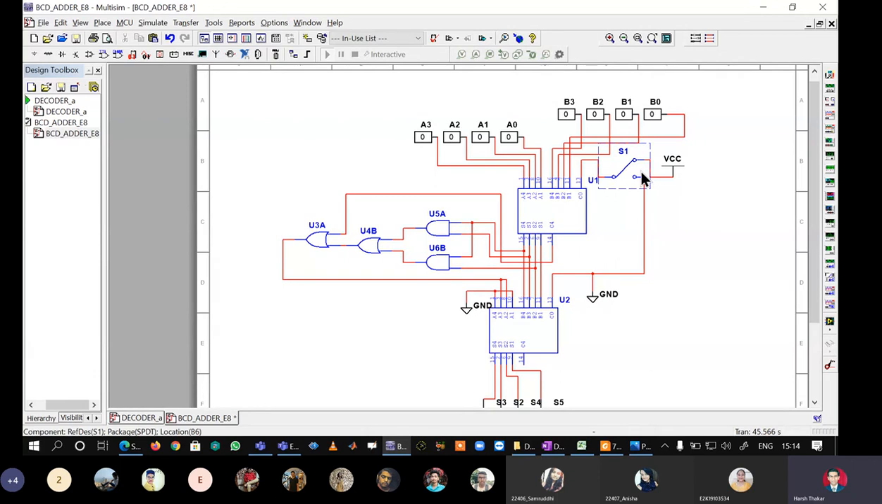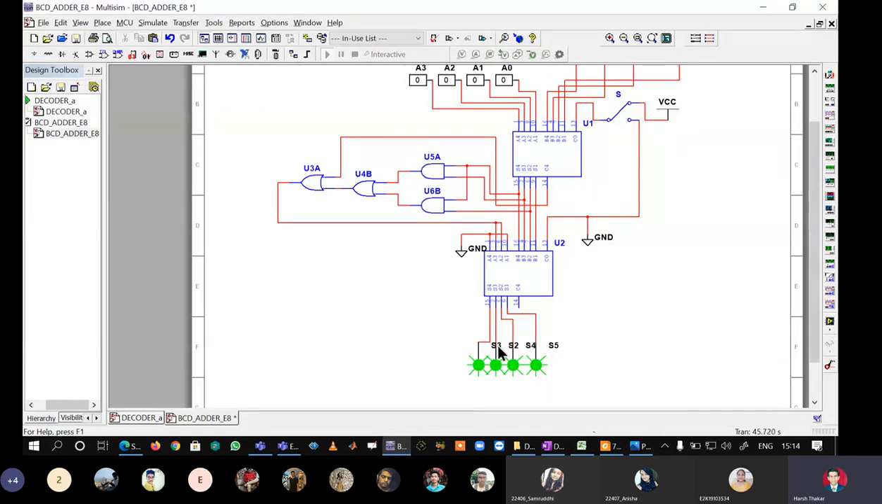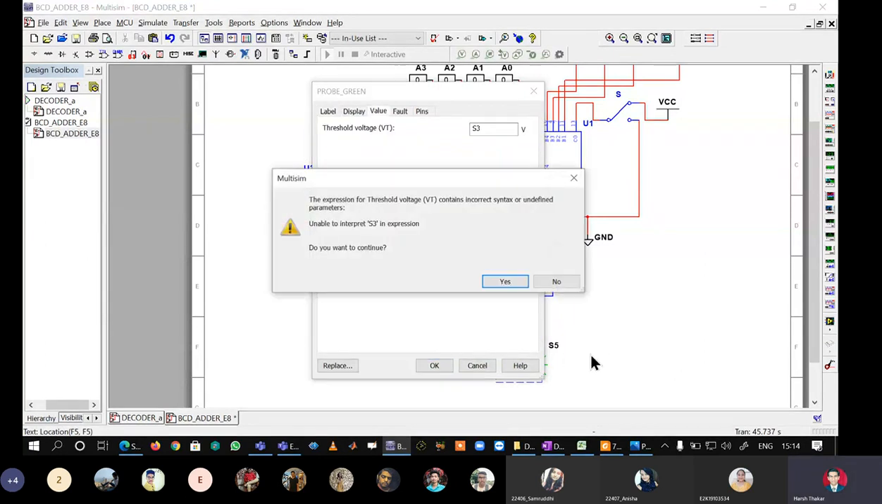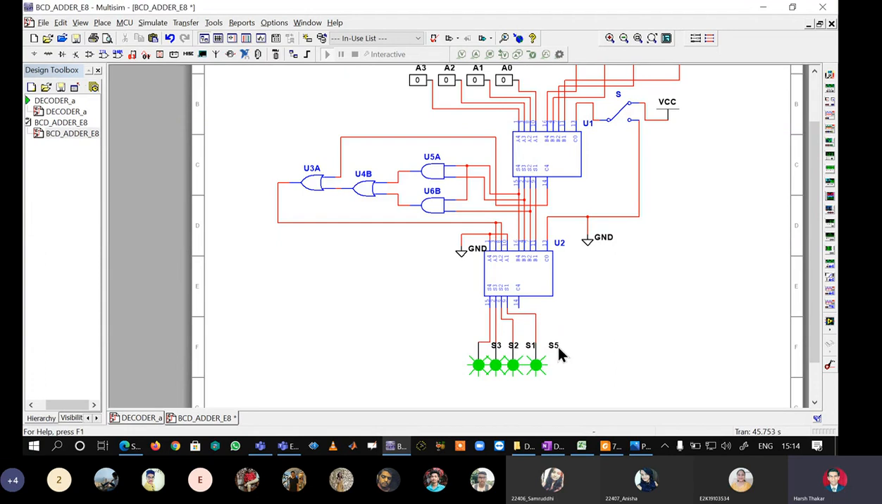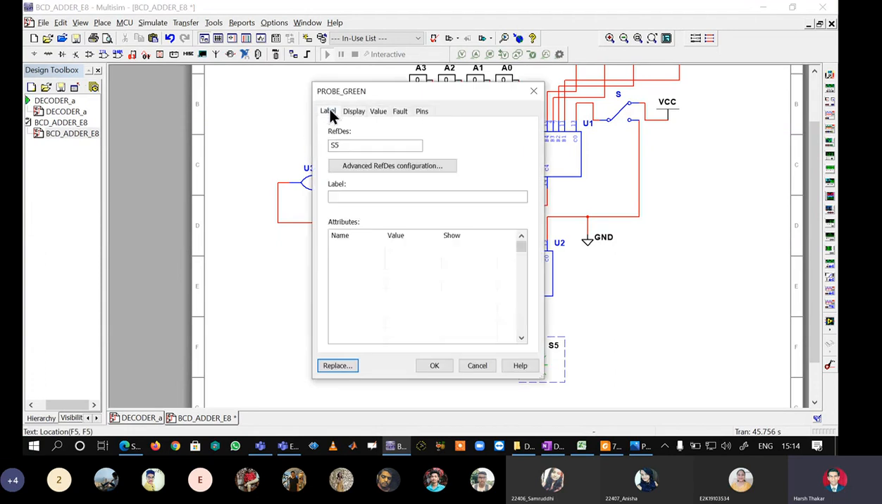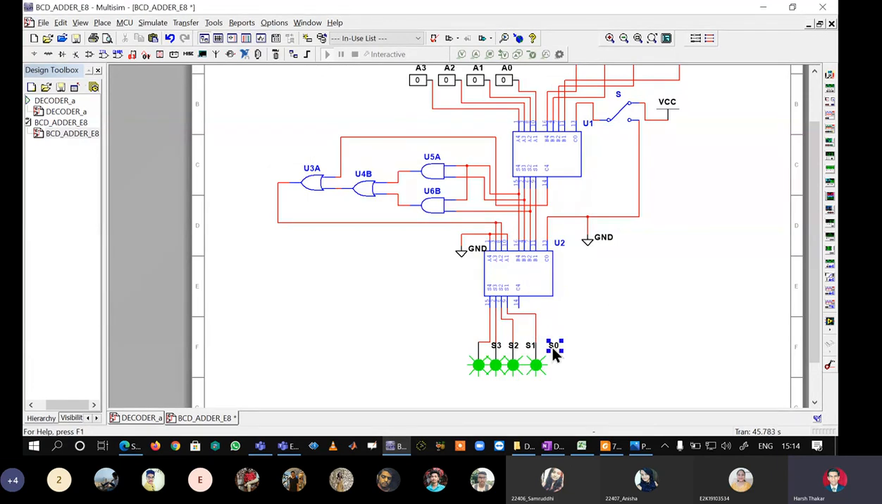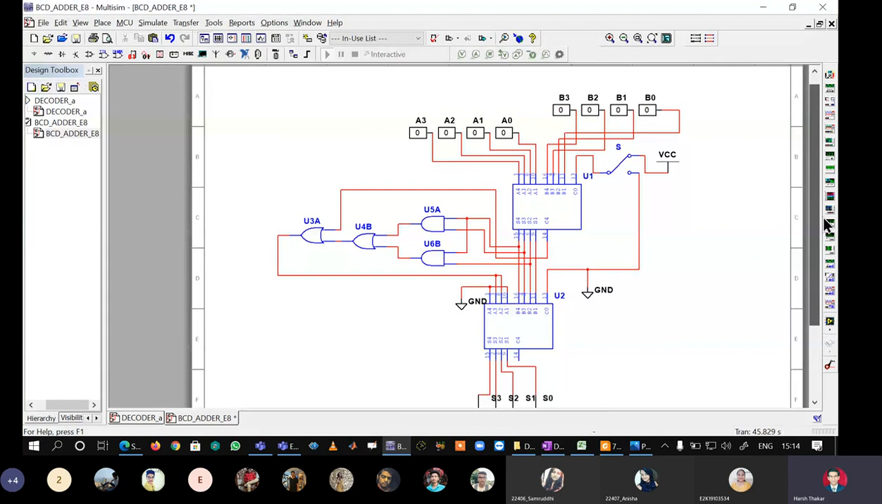Okay, so I will name this switch as S. Then it should accept. S0. Fine, the system is set.